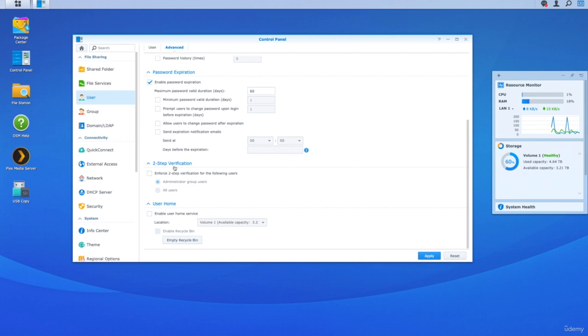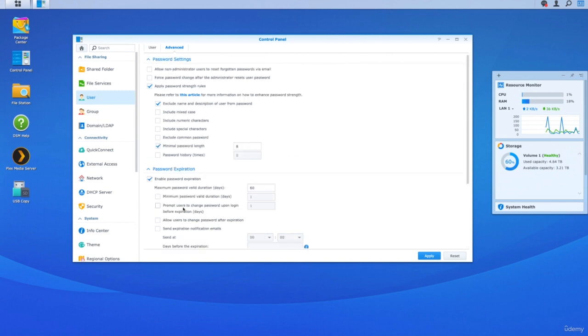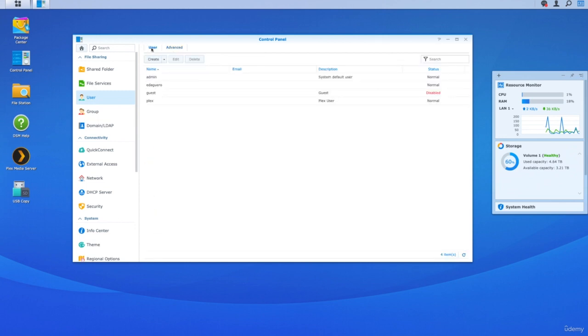You can also enable two-step verification, which is actually really nice. Essentially a second way to authenticate who that user is logging into the NAS, and also enabling this user home. So when they tick that, a user has a home drive essentially created just for them. All right, so that's what the advanced section looks like.